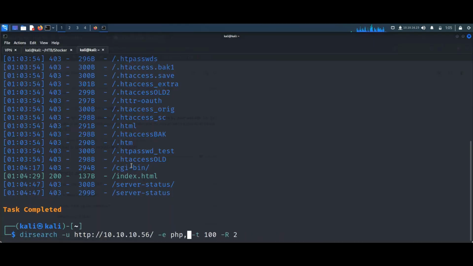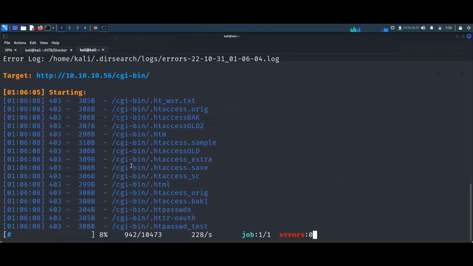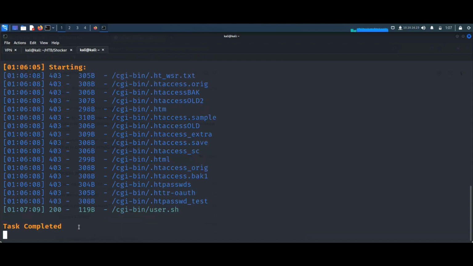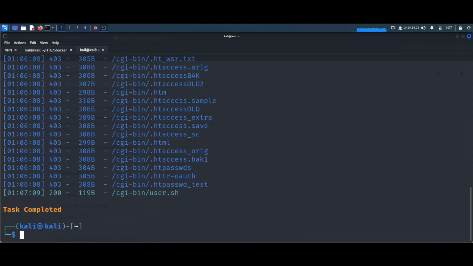So I quickly started directory enumeration again, but this time with different extensions, which were all script-related extensions like pl and sh. And I was able to identify a file, user.sh, and after that I quickly tried to access this file in the browser.